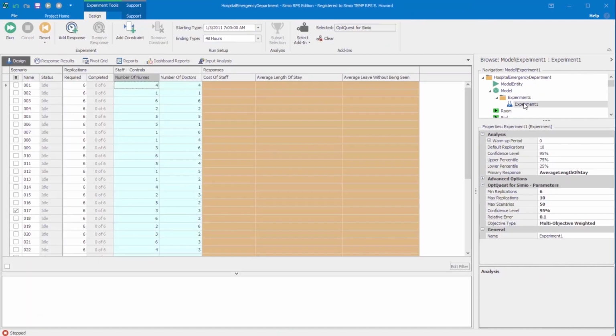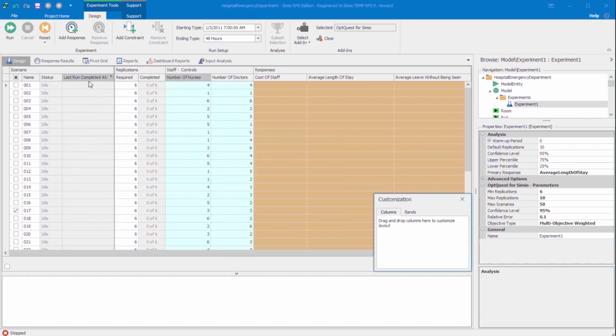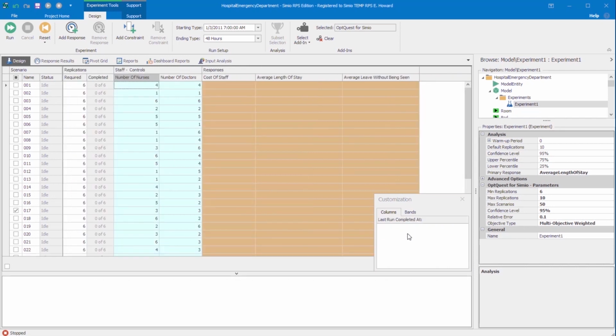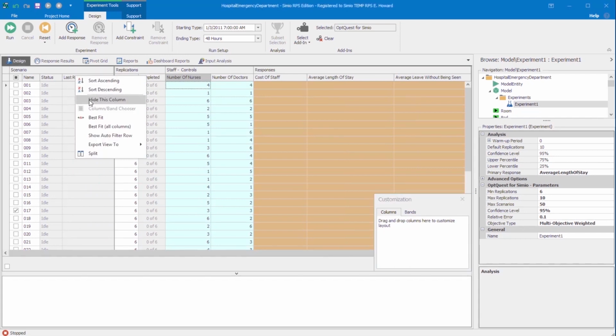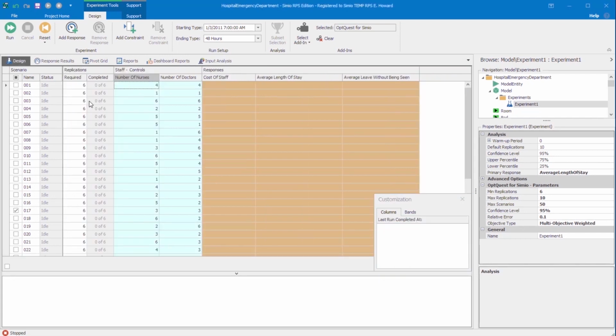Experimentation, scenario timestamp. We have added the ability to add a scenario timestamp column to the experiment scenarios. To view this column, right-click on a column header, such as Status, Required, or any column header in the experiment view. Select Column Band Chooser, and a small box appears. In the box, double-click Last Run Completed At. It now appears next to the Status column. To hide the column, right-click Last Run Completed At, and select Hide this column.